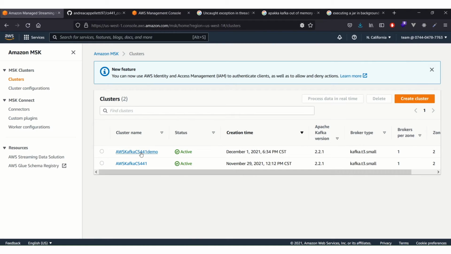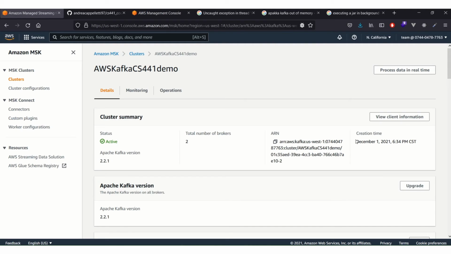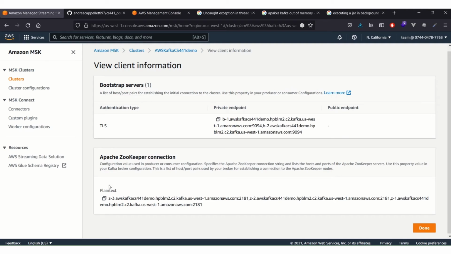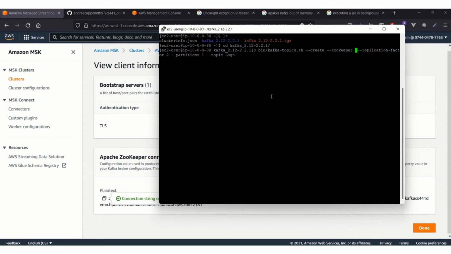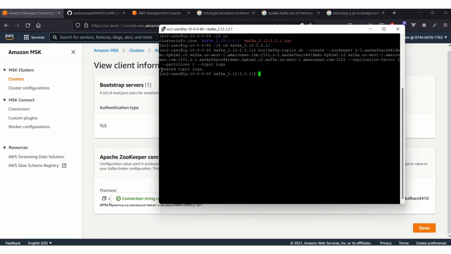To get the zookeeper string, we're going to navigate into the Kafka cluster and click on view client information, and we have a zookeeper string over here, which I'm going to copy right now and paste into the command. Once I have the string entered, I'm going to hit enter, and now we get the confirmation that a topic called logs has been created.